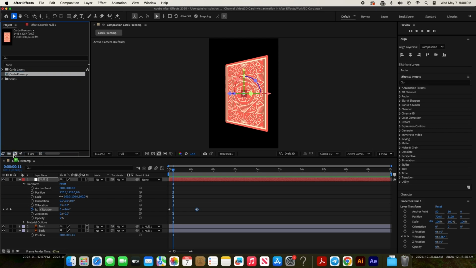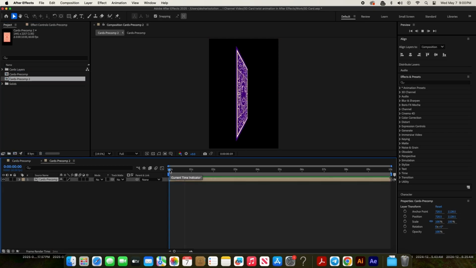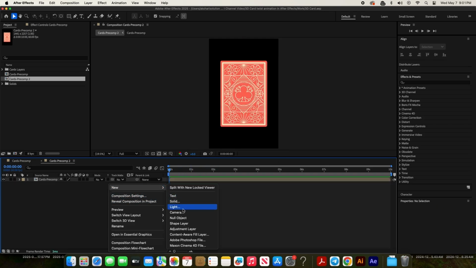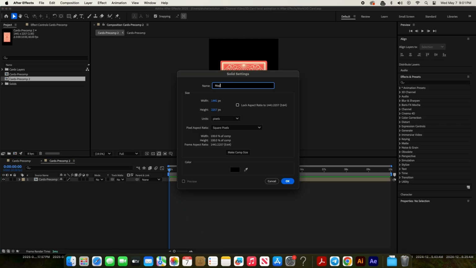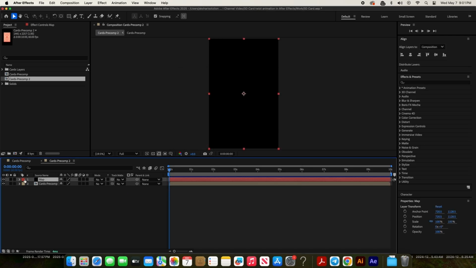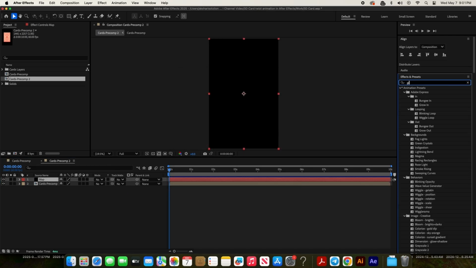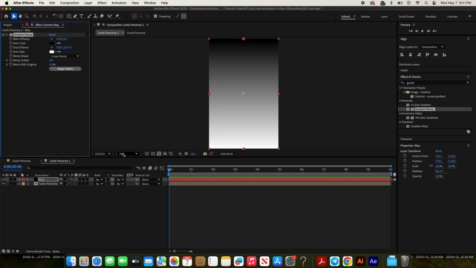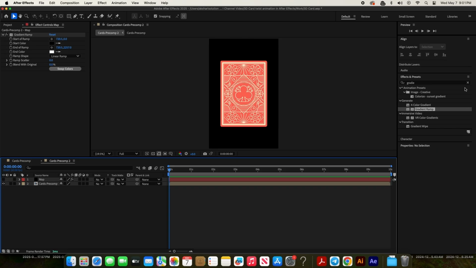Now, create a new composition and drop the animated card comp inside it. Next, add a new solid layer, name it Map, and apply the gradient ramp effect. Hide this layer, we'll use it just for displacement.